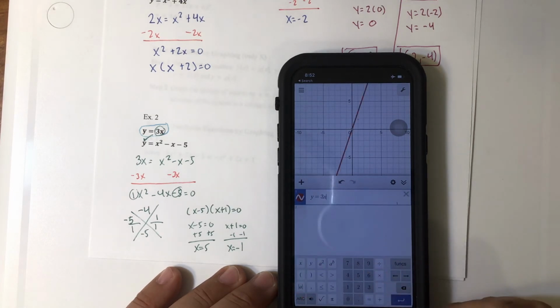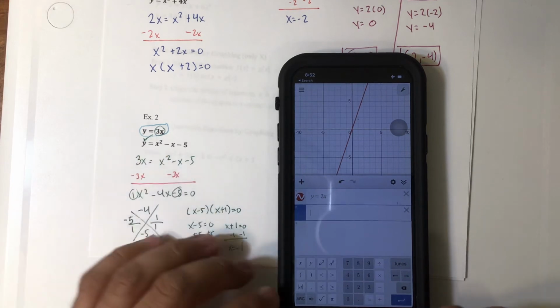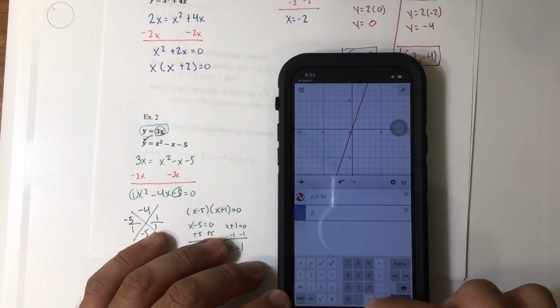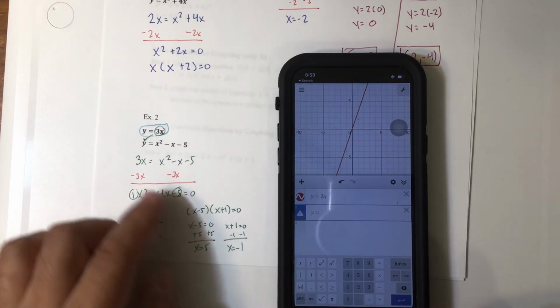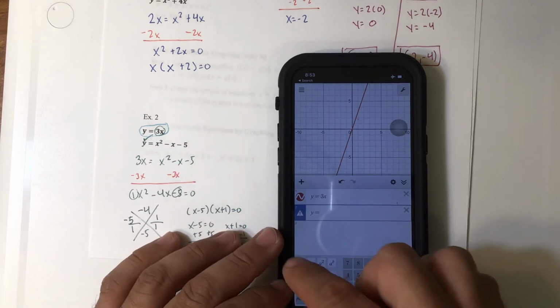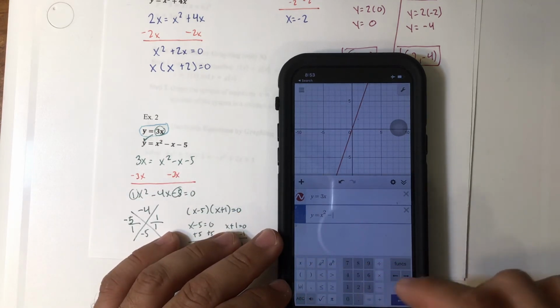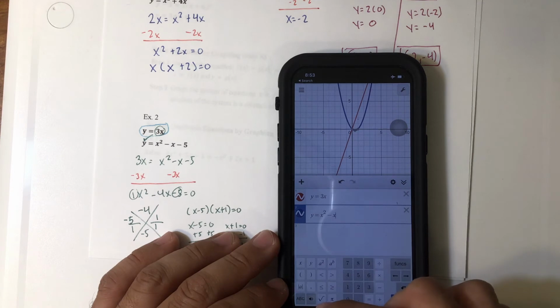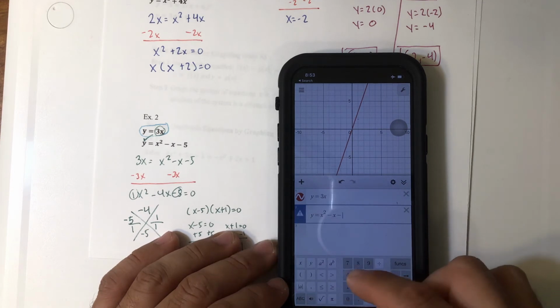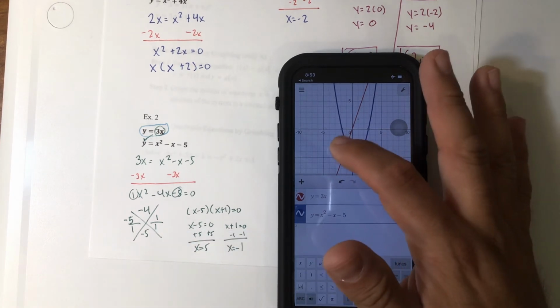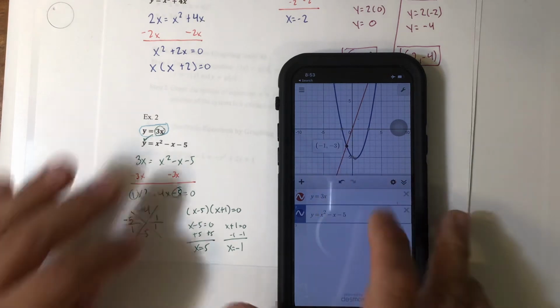All right, so there's our first one, hit enter, and we can do y equals x squared minus x minus 5. All right, and here we can see our first solution. We can just tap it right there, -1, -3.